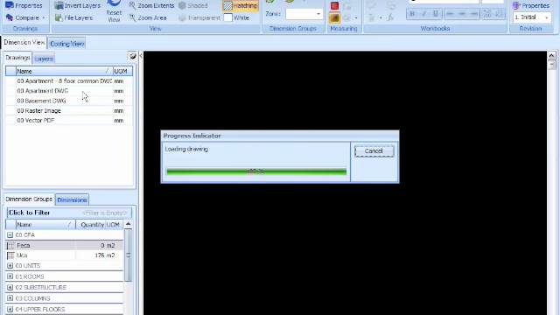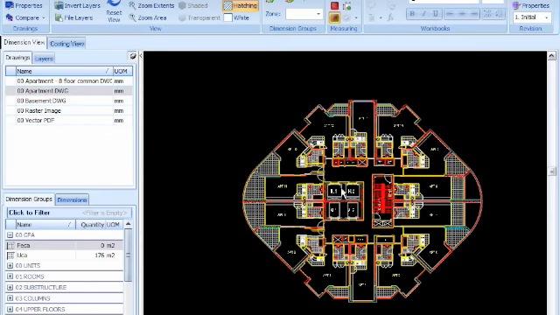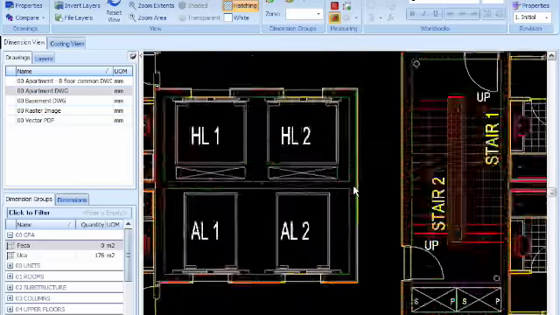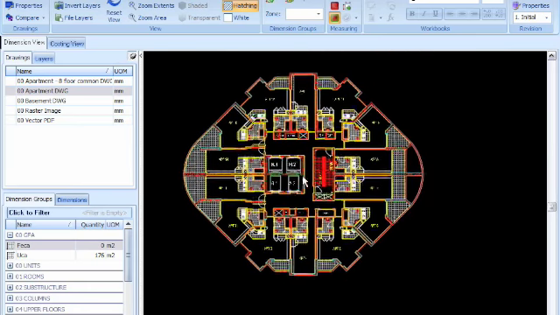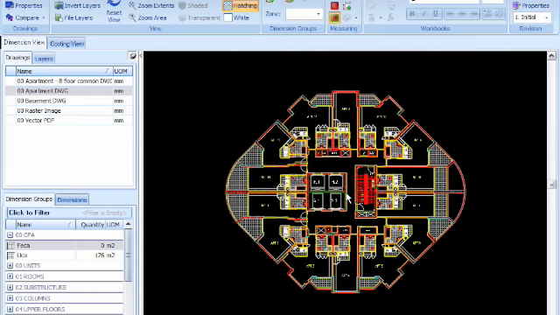If I open up a CAD file first, I'll show you what we can do. With any drawing we have the ability to zoom in and out of the drawing, and we can also pan the drawing around.